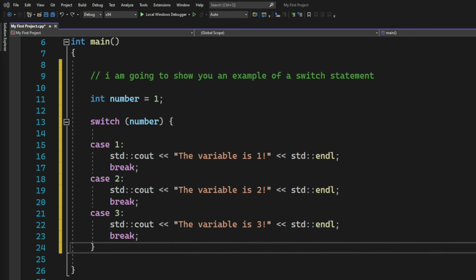In this example, I have created 3 cases. For case 1, it will check if the variable is equal to 1. For case 2, it will check if the variable is equal to 2. For case 3, it will check if the variable is equal to 3.